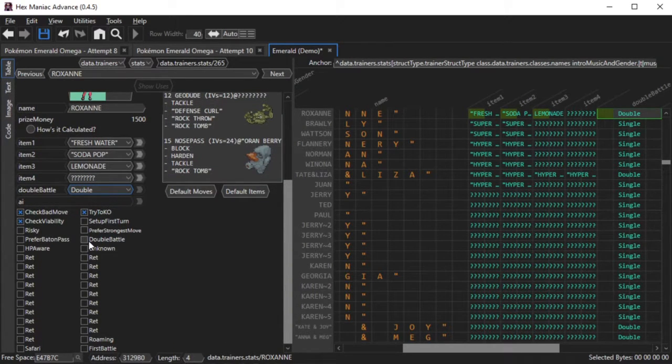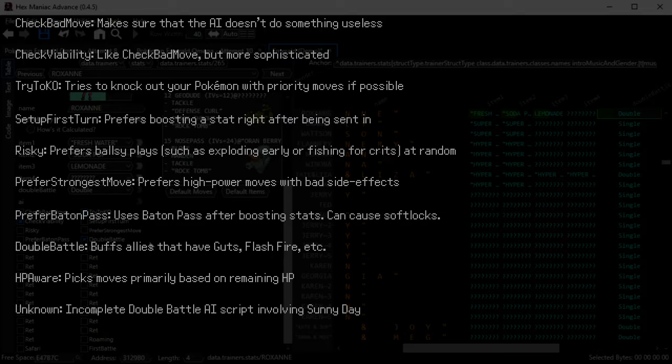For the most part, you're only going to see the first 3 AI flags checked for a lot of the trainers: check bad move, try to KO, and check viability. I will put on screen all of the relevant AI flags and what they do, and you can pause the video if you want to take a look.